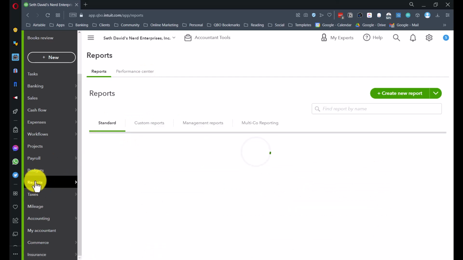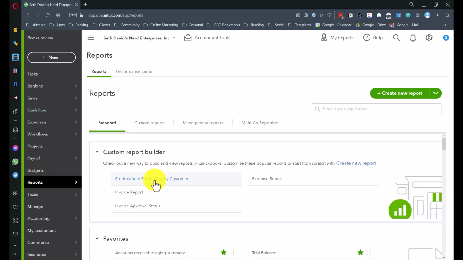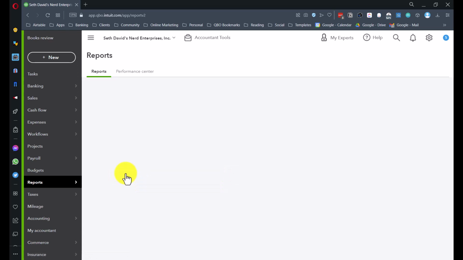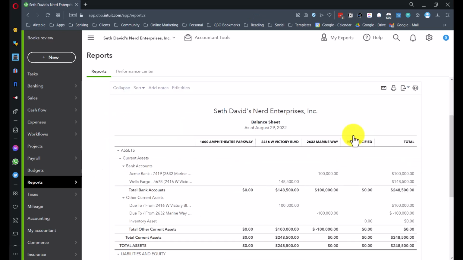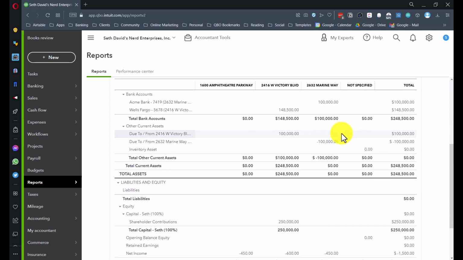Let's go to reports, and the balance sheet. And let's total this by property now. Okay. You can see now that the Wells Fargo account has $1,500 less. Remember, it had $150K in it before, but now it's only got $148.5, right? And that's because we've effectively loaned $450 to 1600 Amphitheater and to 2632 Marine Way.